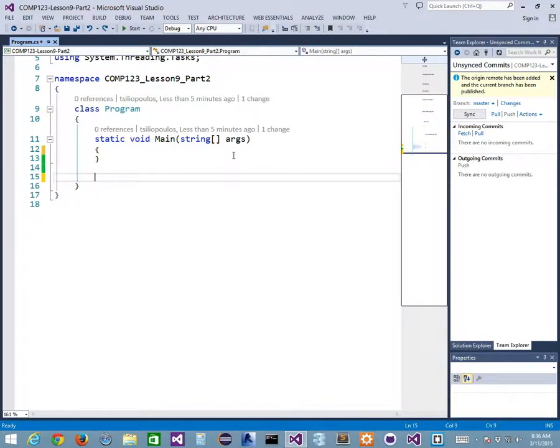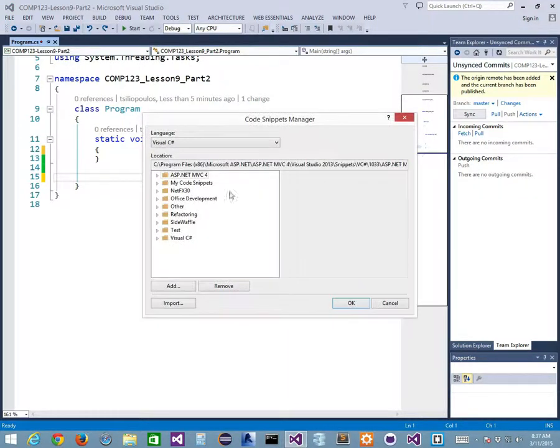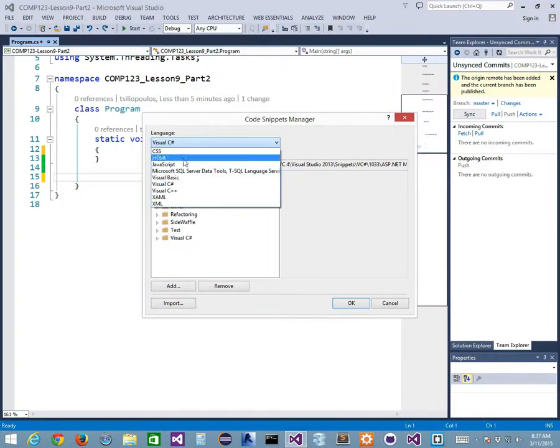And the thing is, a lot of these things are built in. So how do we find all these shortcuts? Which, by the way, we should all know how to use. If you go to Tools, Code Snippets Manager, right? And inside Code Snippets Manager, you have Visual C#. There's different languages you can choose, and there's code snippets for all different languages. But let's just choose C#.